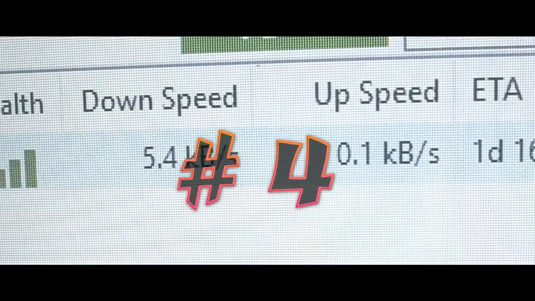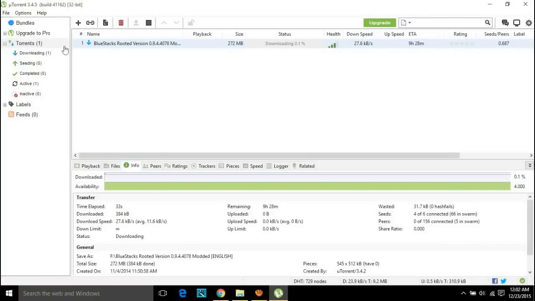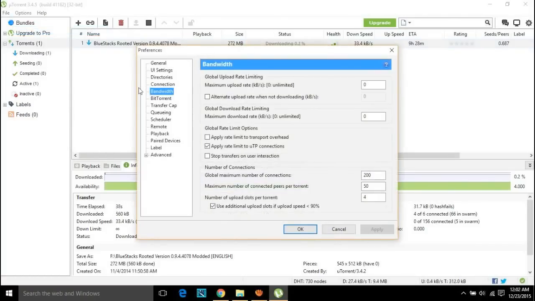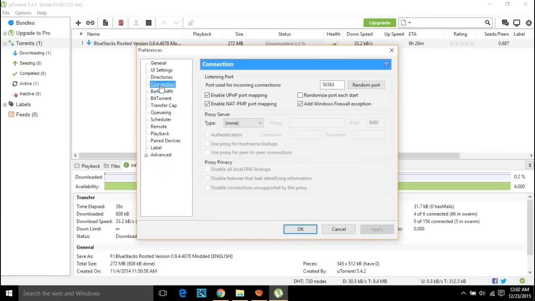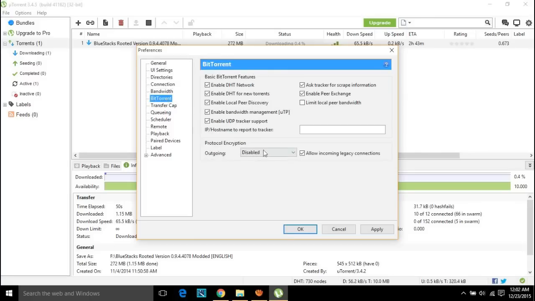Number 4. uTorrent download speed boost. Yes, of course, you can speed up downloads in uTorrent, which is a completely safe process. Just head on to Preferences in the Options tab and under Connection, make sure Enable UPnP port mapping is turned on. And in the Bandwidth tab, set the maximum upload rate to 1. After this, go to the BitTorrent tab and enable outgoing in protocol encryption.